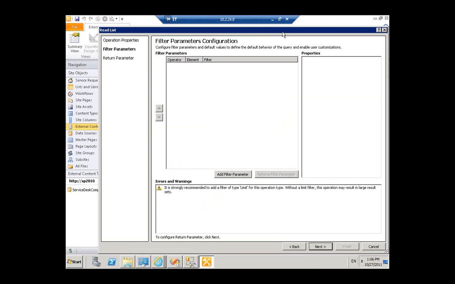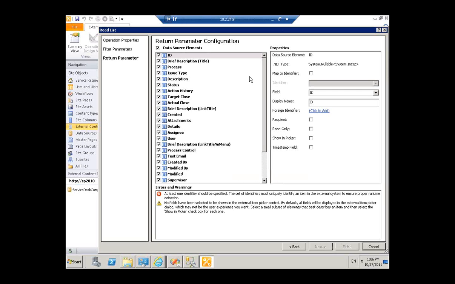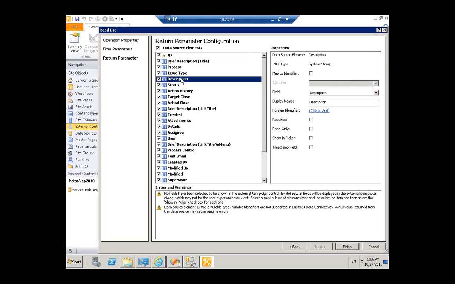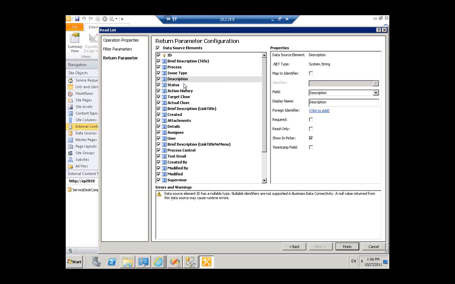I'm going to accept the defaults and click Next. I should give it a filter parameter. I'm not going to right now, but that's basically to throttle back performance. I need to give it an identifier, so the ID field is probably a logical choice. Then it's giving you warnings down here: no fields have been selected to show in the external item picker. So if it brings up a list of items, what do we display to the user if they want to do a selection? Basically we're saying, what is the analog of the SharePoint title field, and I'm going to select description to be used to show in the picker.